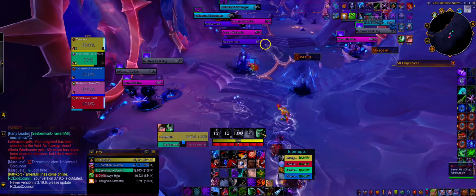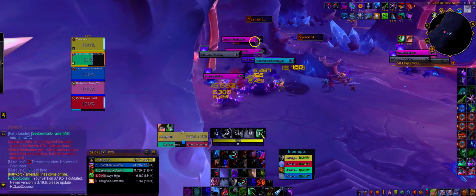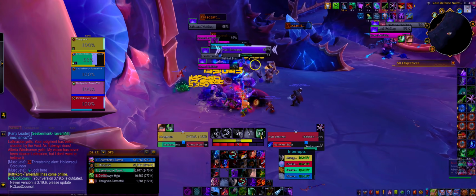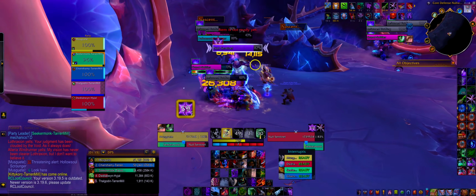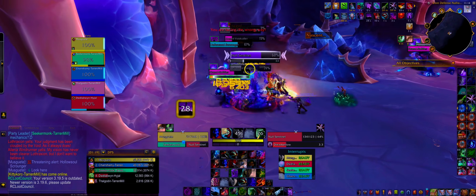A lot of you have been asking about my UI in the comments, so today I'm finally showing you the full setup. This is my exact UI that I use in Mythic Plus, raids and when pushing keys. It's clean, minimal, and most importantly, it shows only the information that is actually needed.